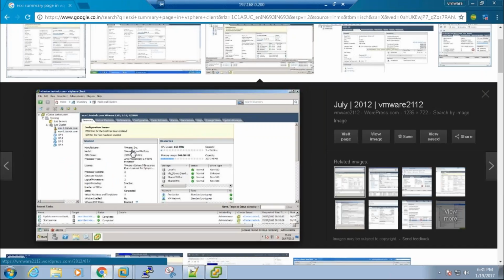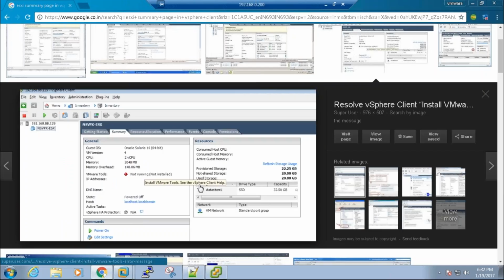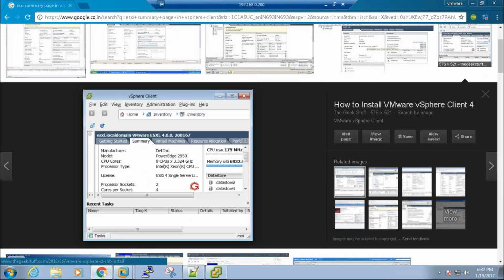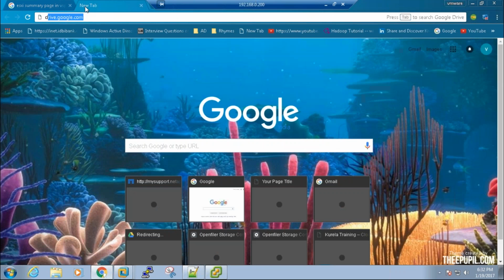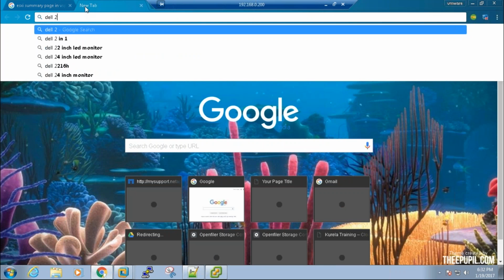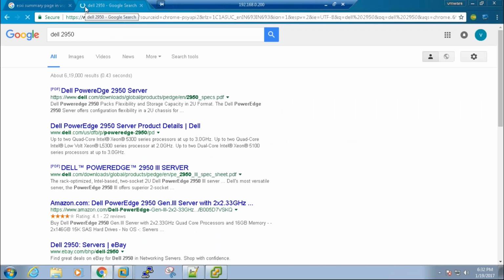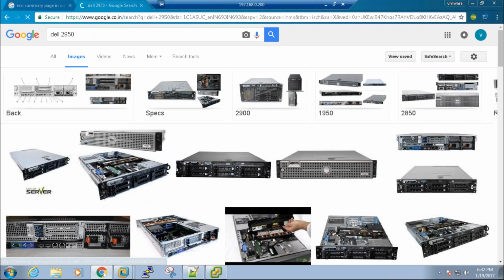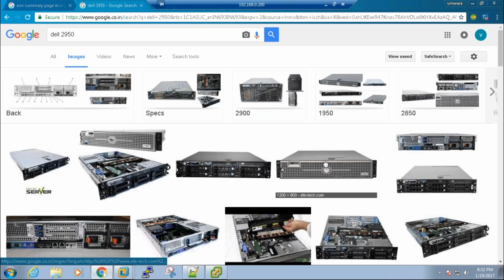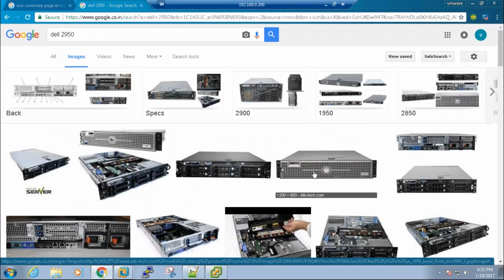If you see here, this guy also says it is VMware INC, but let me see if... Yeah, you see here on the ESX server it says manufacturer Dell and the model is PowerEdge 2950. So Dell 2950. So this is how server looks like, okay, if it is a physical server.